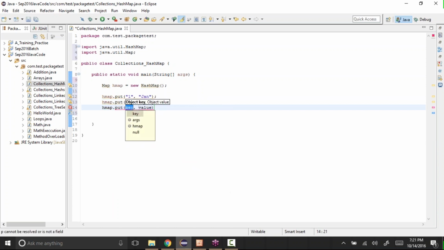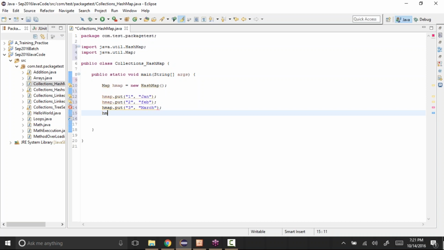hmap.put 3, comma, value is, let's say, March, like this. And hmap.put 4 and the value May or April, like this. Okay, so let's say I have put 4 values into it.